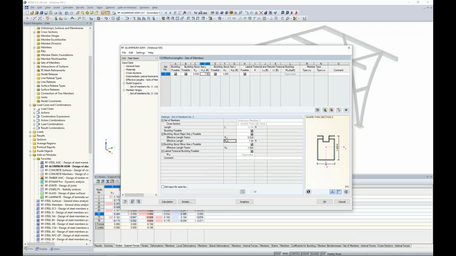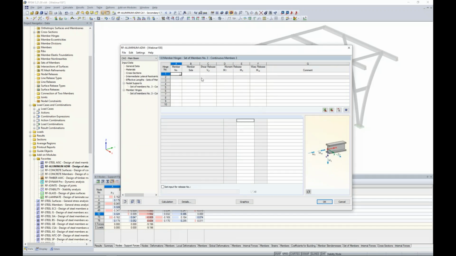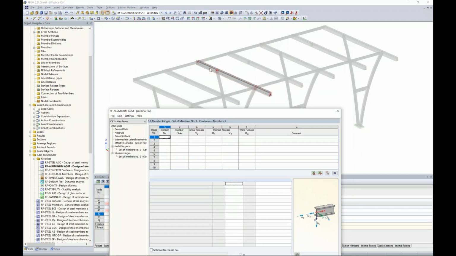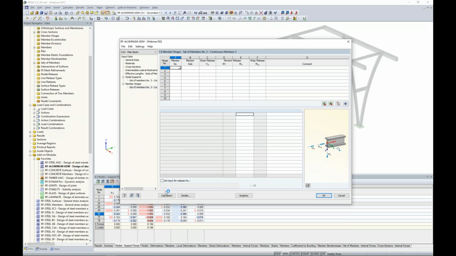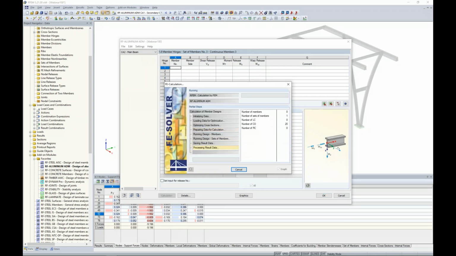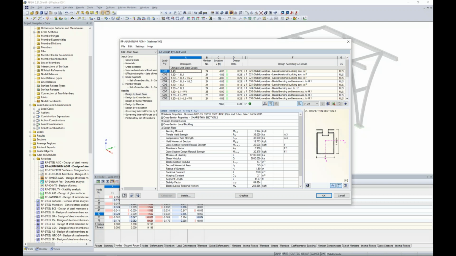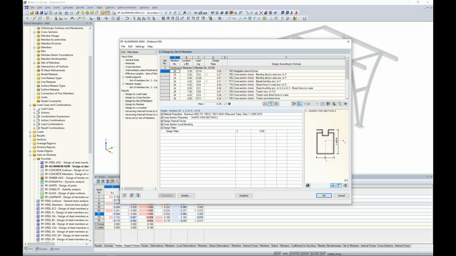So the last table here is member hinges. If we wanted to release any one of those 4 degrees of freedom along the set of members, we could do so here, but we don't have that for today's example. So then I can just click calculate. Again, it solves within a quick second, and we're presented with our results, and we can view design by sets of members. So same concept here.